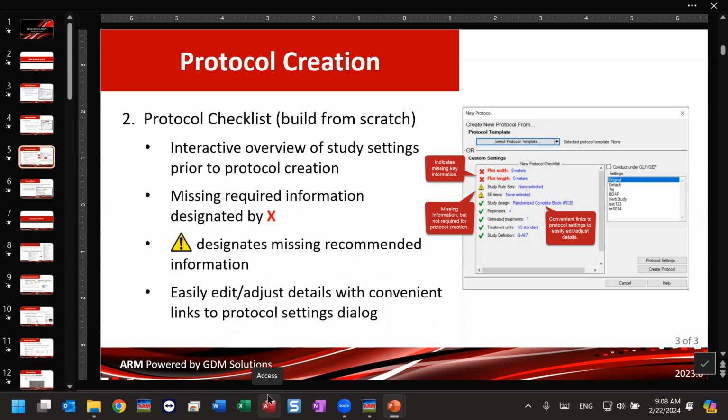Anything that isn't strictly required, but maybe might be nice to use, something like rule sets or SEs, has the little warning symbol. And then each item in this checklist is actually interactive, and it'll take you right to the setting itself.